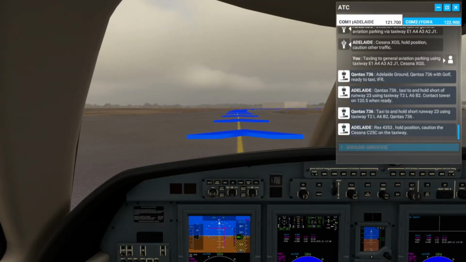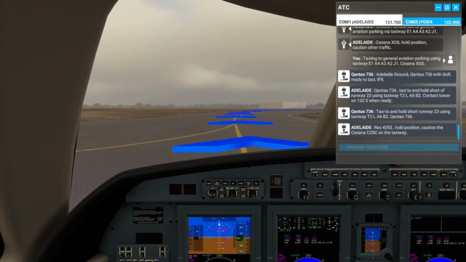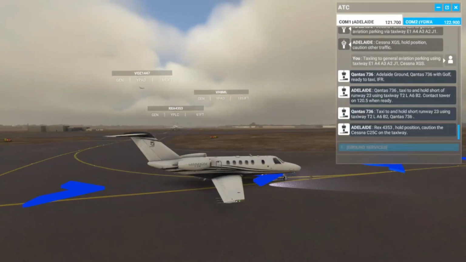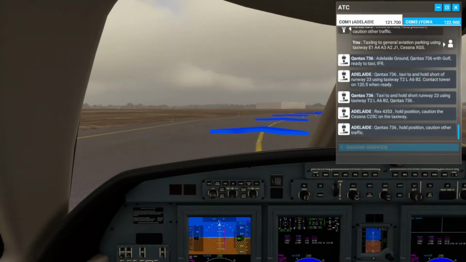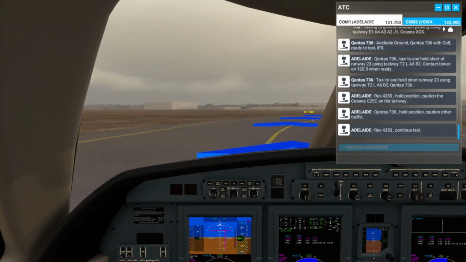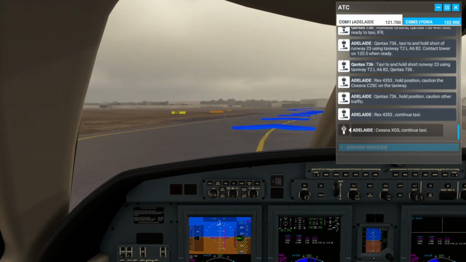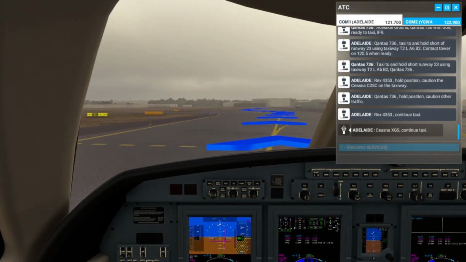Rex 4353 hold position caution the Cessna C25C on the taxiway. I'm glad that's not me. Wait, is it? Qantas 736 hold 4353? position caution other traffic. It might be me. Rex 4353 continue taxi. Oops. Cessna X-Ray Golf Sierra continue taxi.